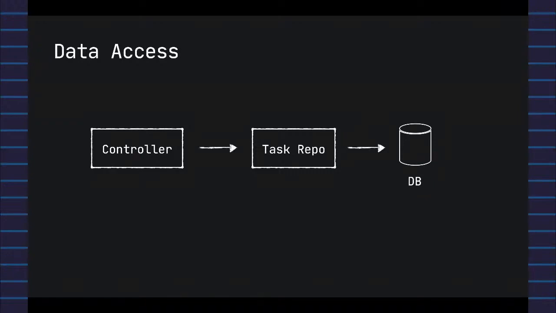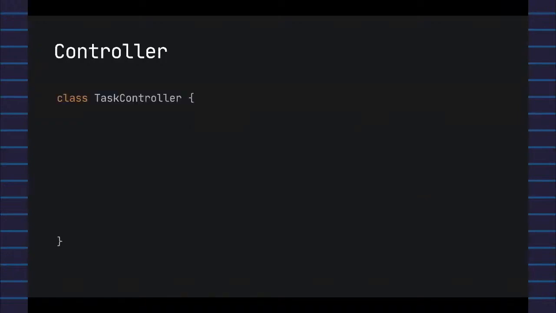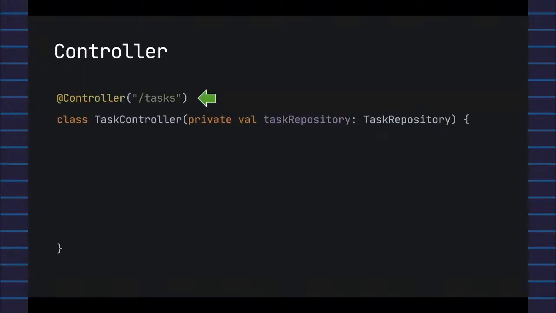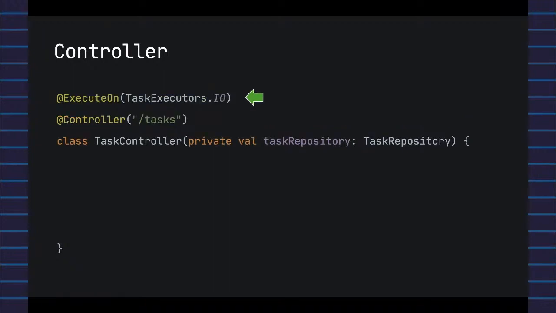So I'm going to create a task controller, and I'm going to inject this repository in there. And this controller annotation allows me to specify a base URL that this controller will handle. It will handle URIs starting with this base task URL. And I could specify using this execute on all the work that this controller will do. I want it to run on this executor using the execute on.